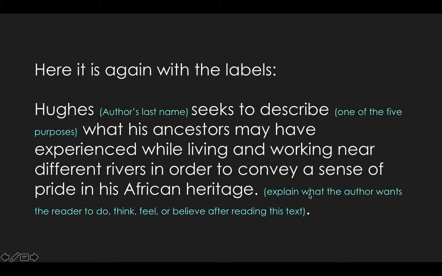So let's take another look at this. So here it is again with labels. Hughes, author's last name, seeks to describe, so that's one of the 5 purposes, describe what his ancestors may have experienced while living and working near different rivers in order to convey a sense of pride in his African heritage.